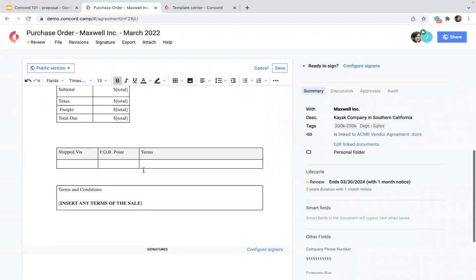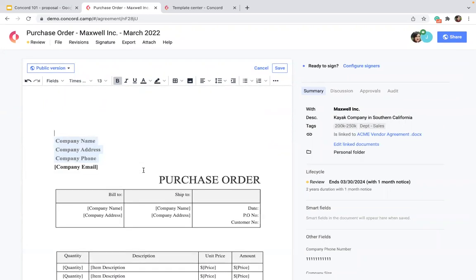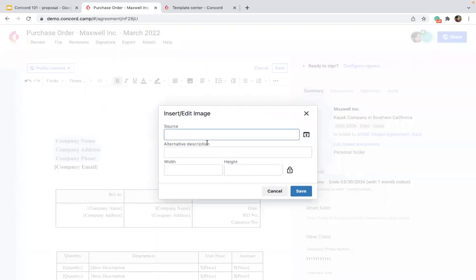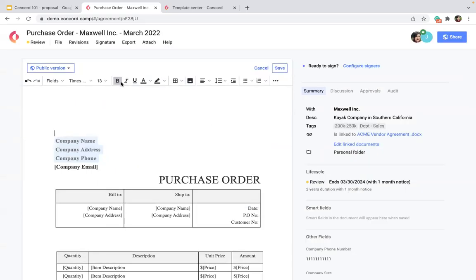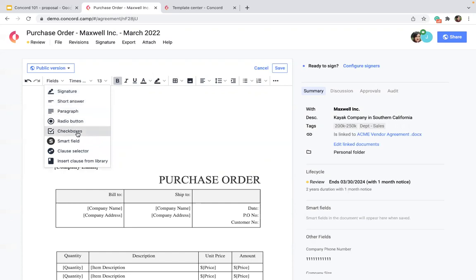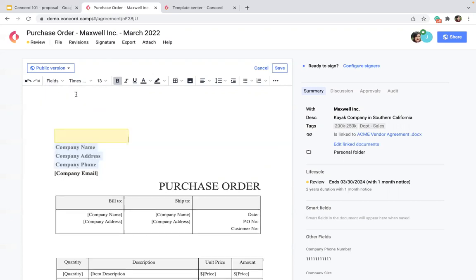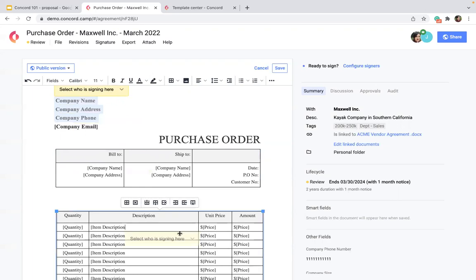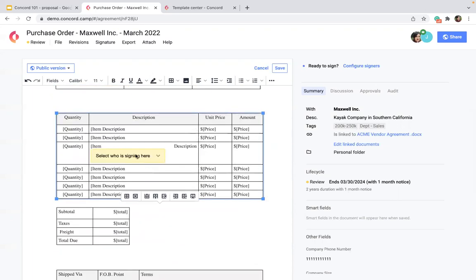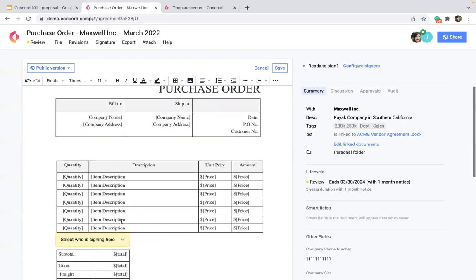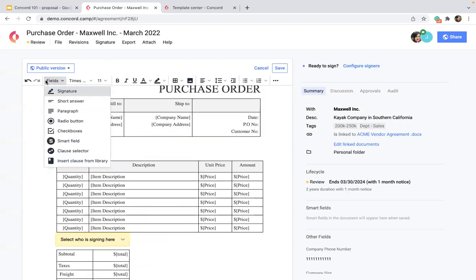You know, we can add fields all over the document. If we wanted to, we could also add images. We could edit the text. We have quite a number of different fields that you are able to add. So signature fields, if potentially I wanted my third party to sign after our description of items here, I can set up a signature field.